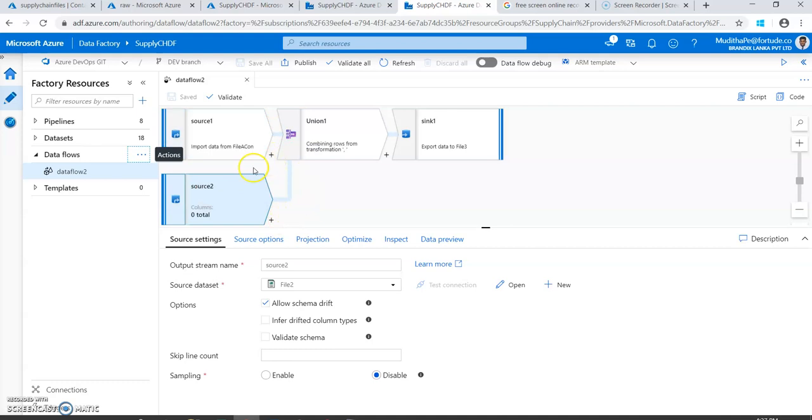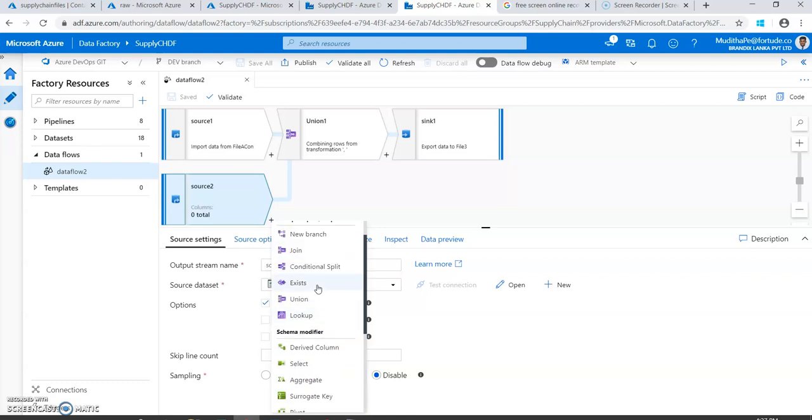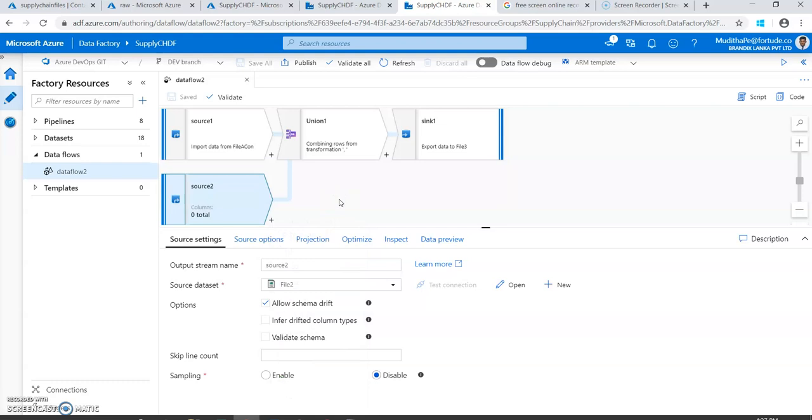Now you can see there are sources, and there is a union operation and a sink. If you click this plus mark, there are several graphical transformations available for data transformation. This is what the Azure data flow tool looks like. Let's see how to use this one and do the append operation.